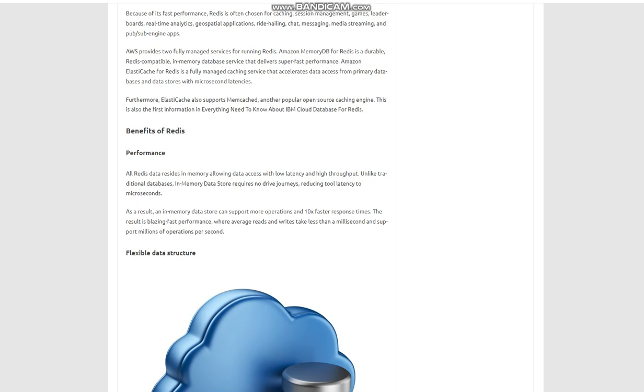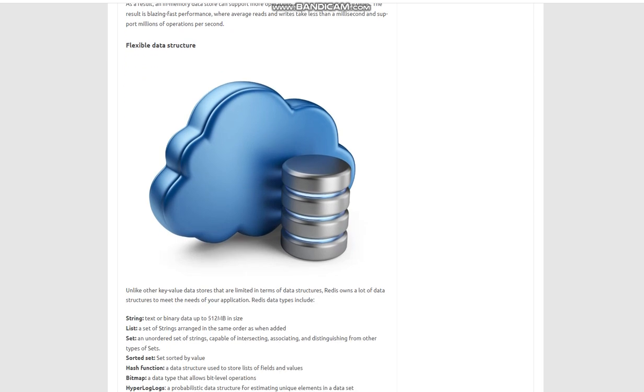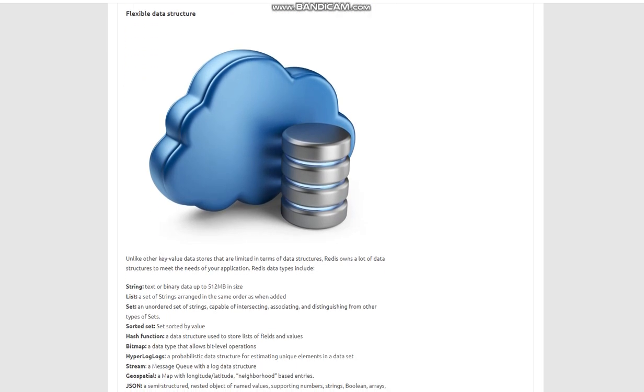Flexible data structure. Unlike other key-value data stores that are limited in terms of data structures, Redis offers a lot of data structures to meet the needs of your application. Redis data types include string, text or binary data up to 512 megabytes in size; list, a set of strings arranged in the same order as when added; set, an unordered set of strings, capable of intersecting, associating, and distinguishing from other types of sets.